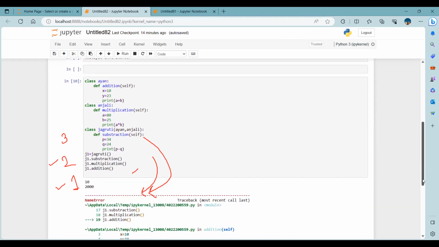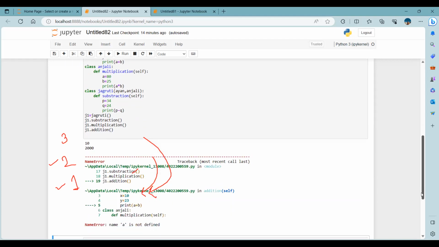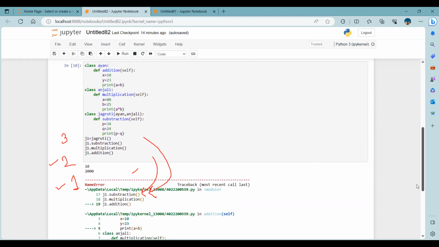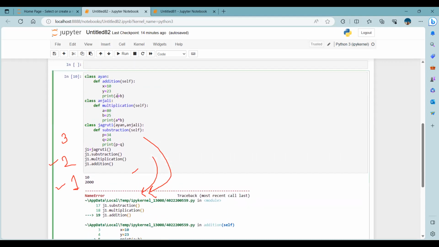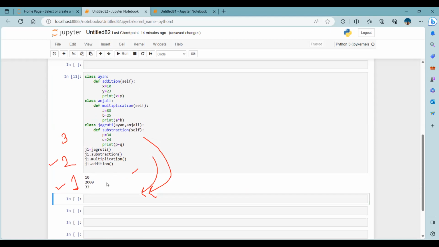Okay, what happened? Name A is not defined. That is A. Print. Oh, sorry. Okay. Now run. It will show us the output. So here also we are creating the class Jagruti, and it is also inheriting the property from the class Oyon. It also shows us the result just by invoking the function name, J1.addition. So step three also done.